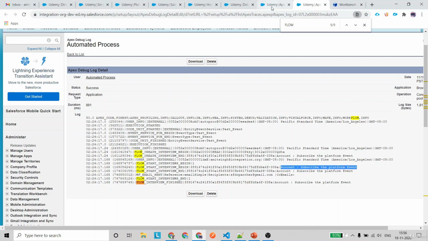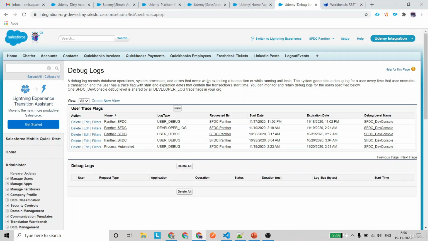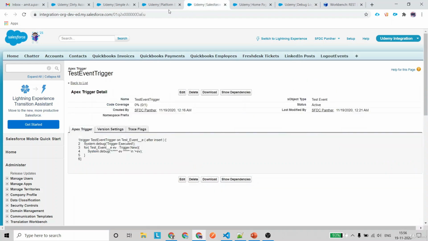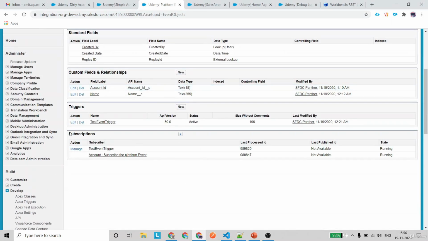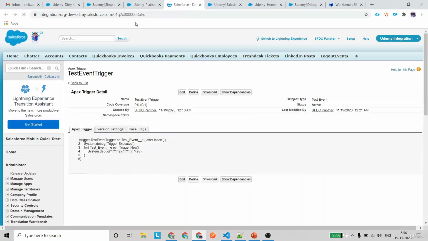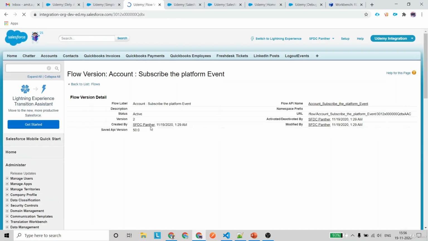Now if you want to know how many components are subscribing to that particular event, what you can do is go to your platform event, and if you scroll down under subscription, you will see that there are two things. One is a trigger and the other one is your process builder. If you open this, it will open the trigger again. And if you click on this, it should open your process builder, with the details about your process builder over here.